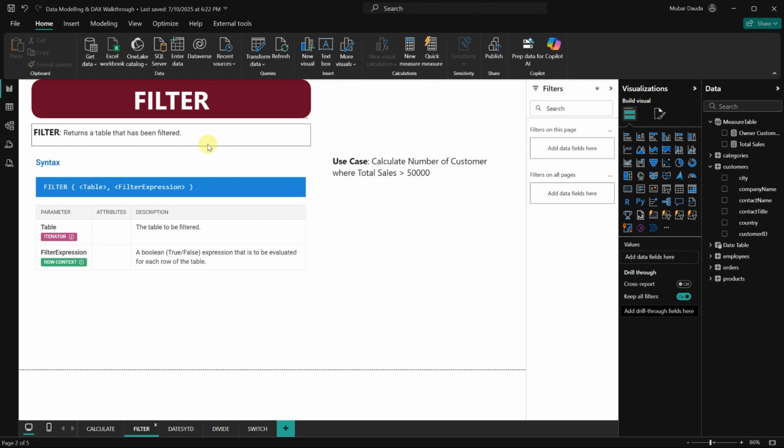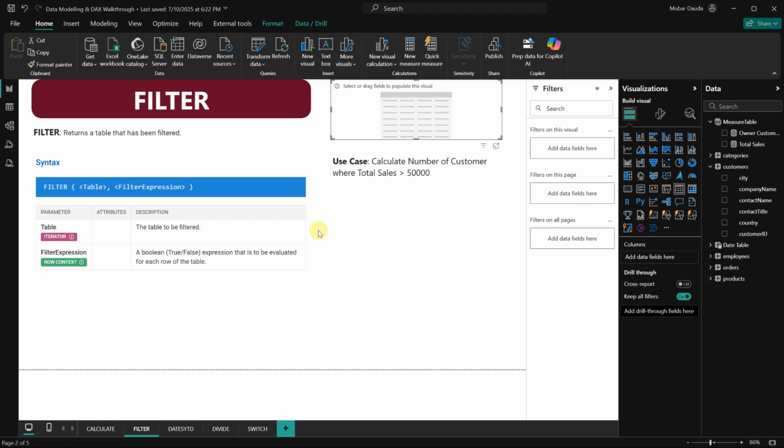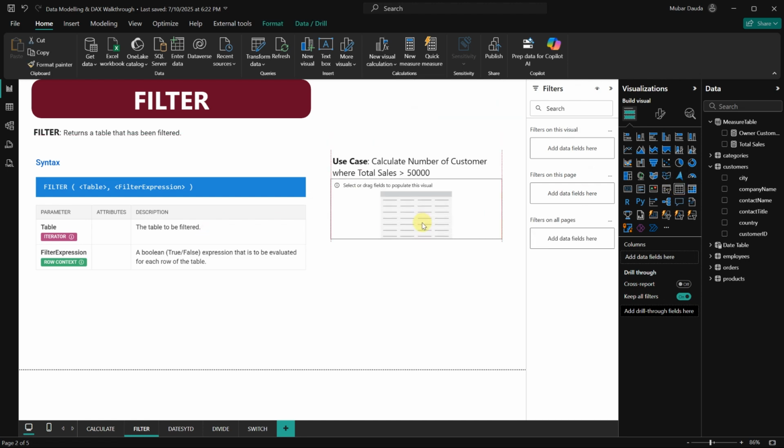So here now we have a use case. You can see the syntax here. It takes in a table first, and the expression that you want to use to filter that table. Now we are using a use case here. We want to see the number of customers whose total sales is greater than 50,000. To achieve this, let me show you how you can do it.